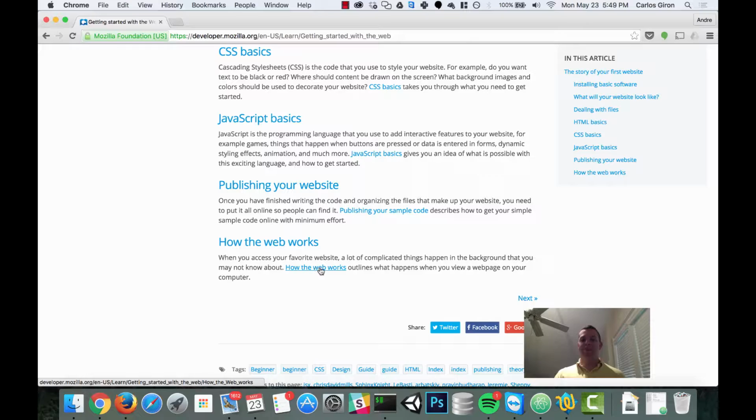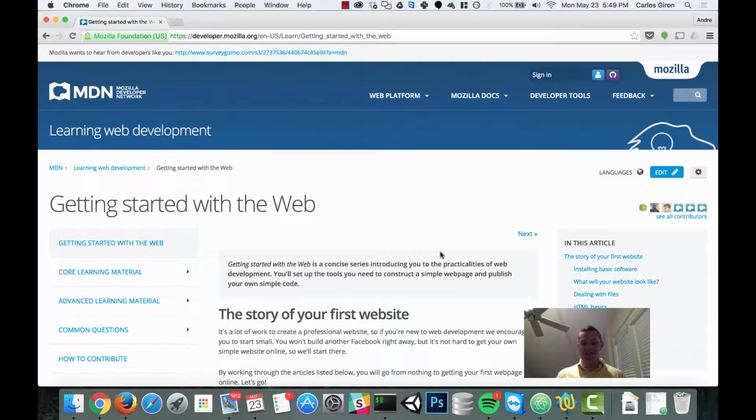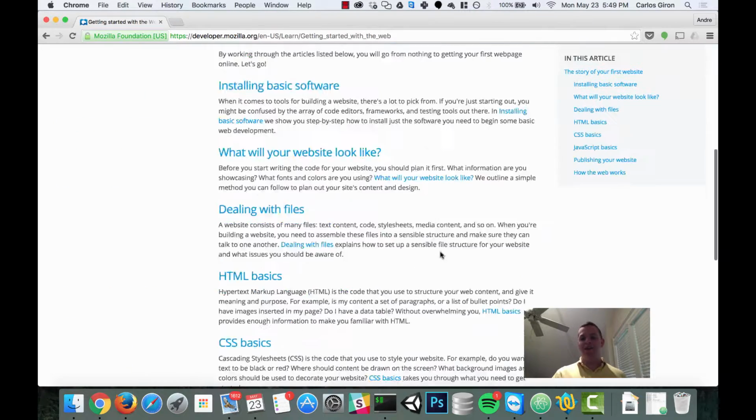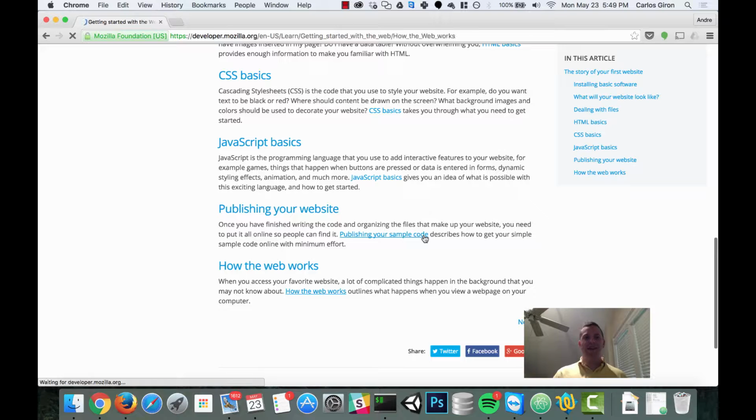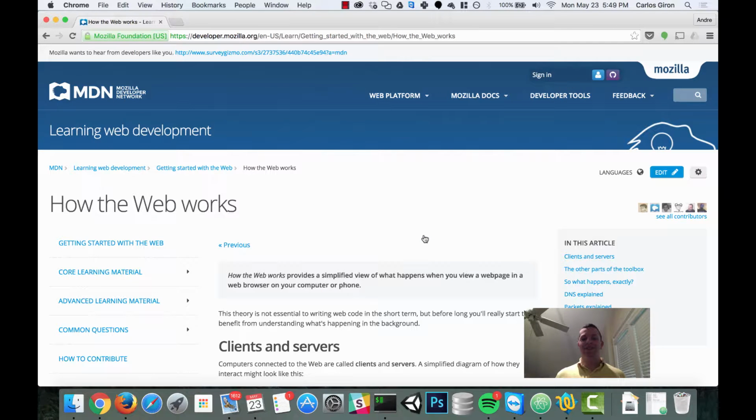And then finally at the end, there's some really cool stuff. It's got something called How the Web Works. What we did here was we kind of just scratched the surface and we went over the different HTML tags. But if you go look at How the Web Works, I'm going to pull it up real quick. It has a lot of really cool theory and a lot of the technical nitty-gritty stuff that you don't really need to understand to write your code in the short term. Exactly like they say right here, this theory is not essential to writing code in the short term, but before long you definitely need to really know what is happening in the background.